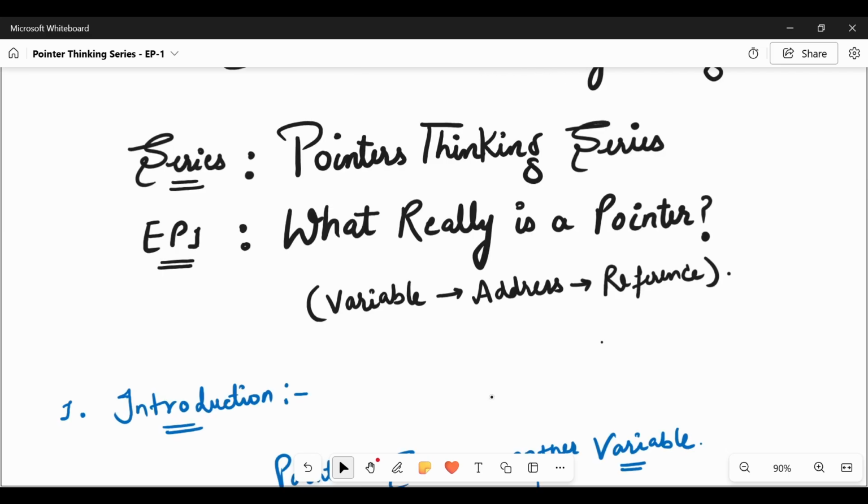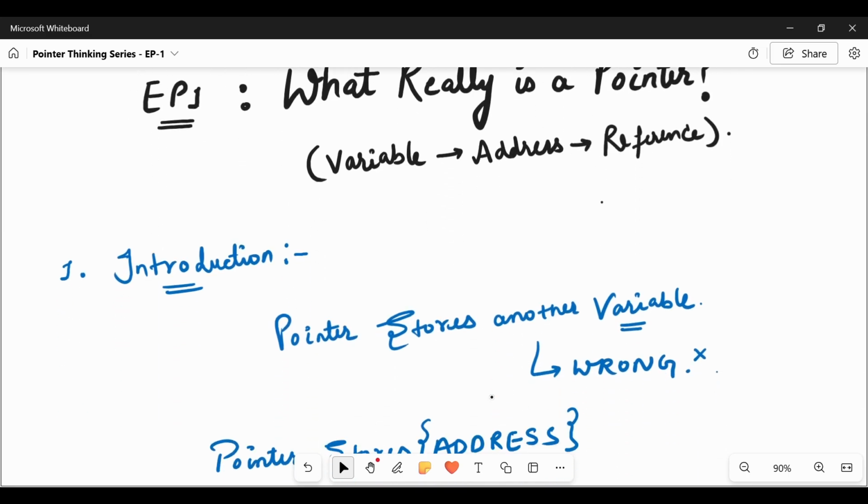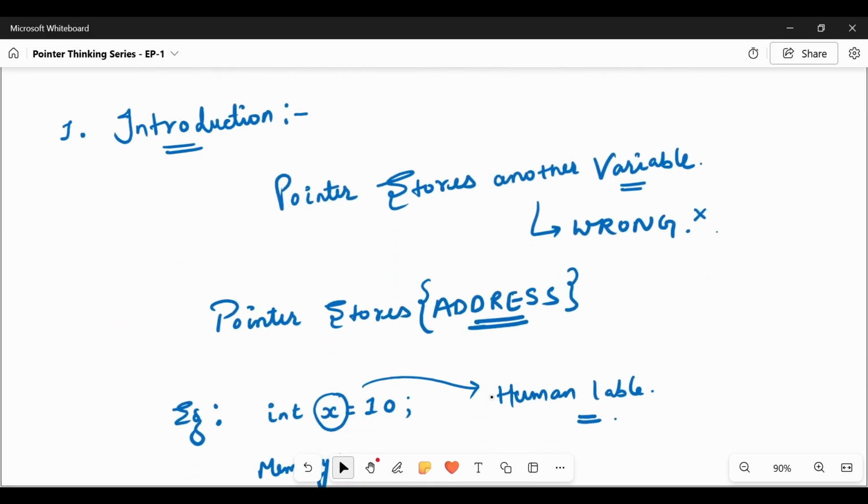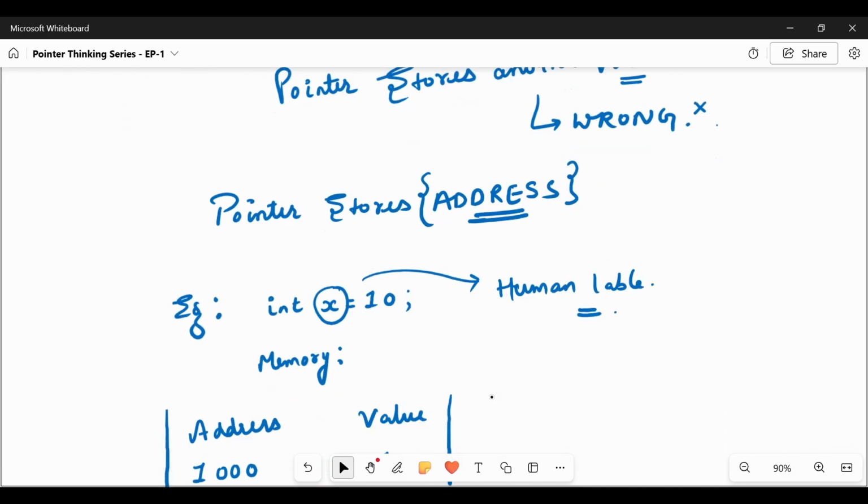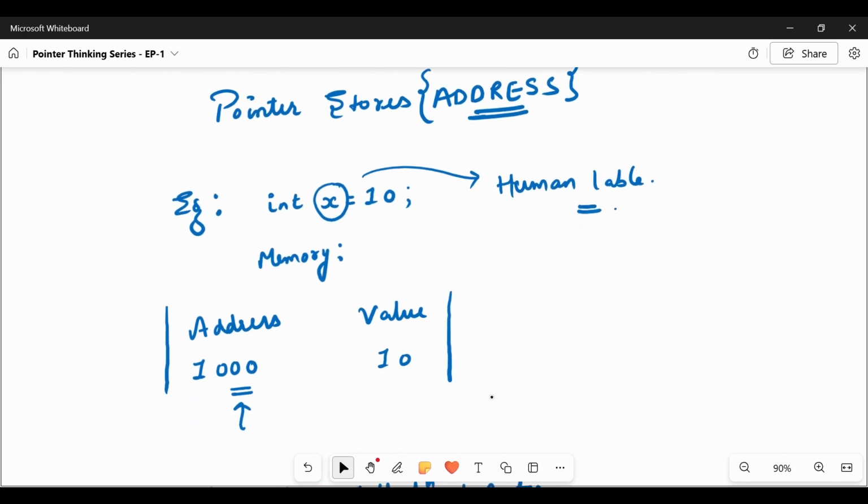Let me give you the summary of this episode, that is what really is a pointer. Most beginners think that a pointer stores another variable, which is wrong. A pointer actually stores the address. For example, we have int x is equal to 10. Inside the memory it will be stored at some address where the value 10 exists. So this name label is only for human understanding. CPU understands in terms of addresses.